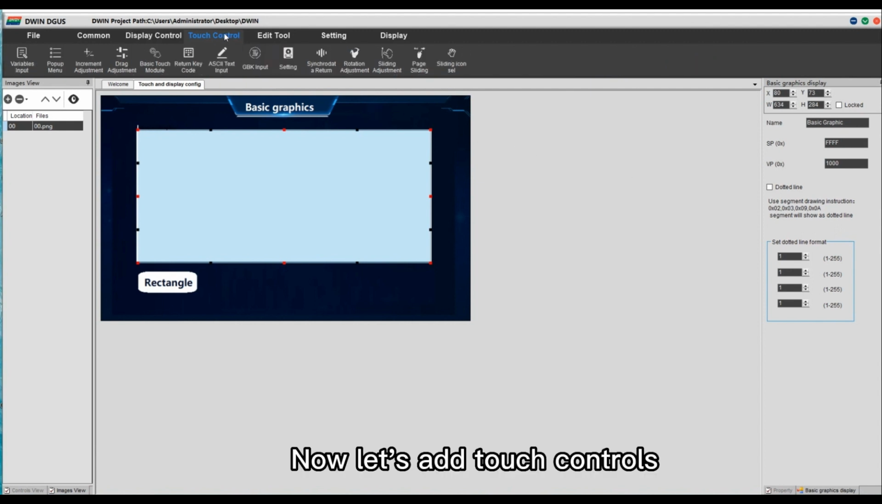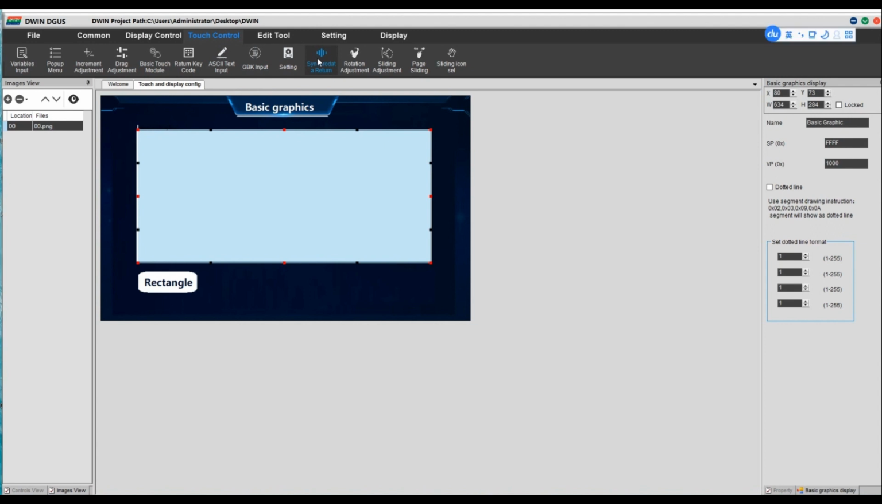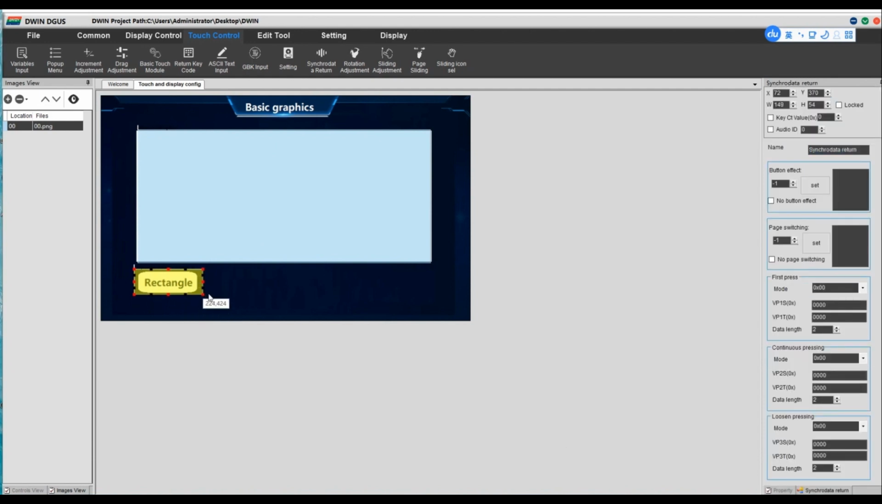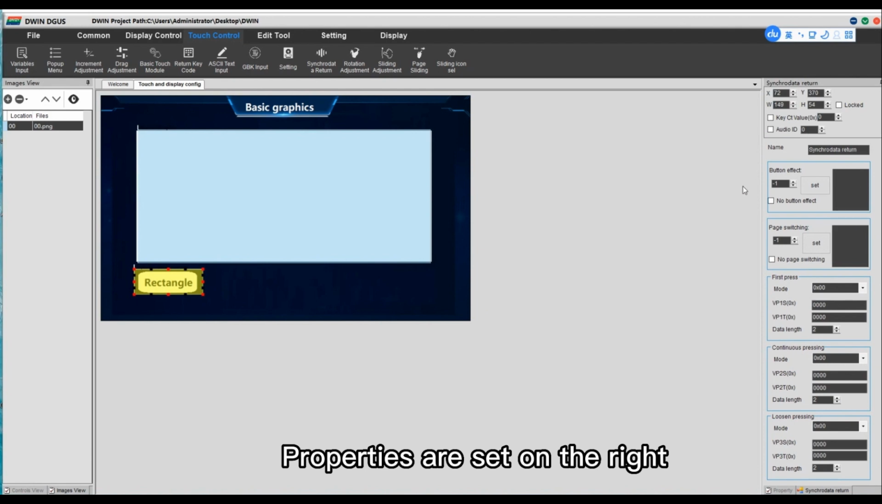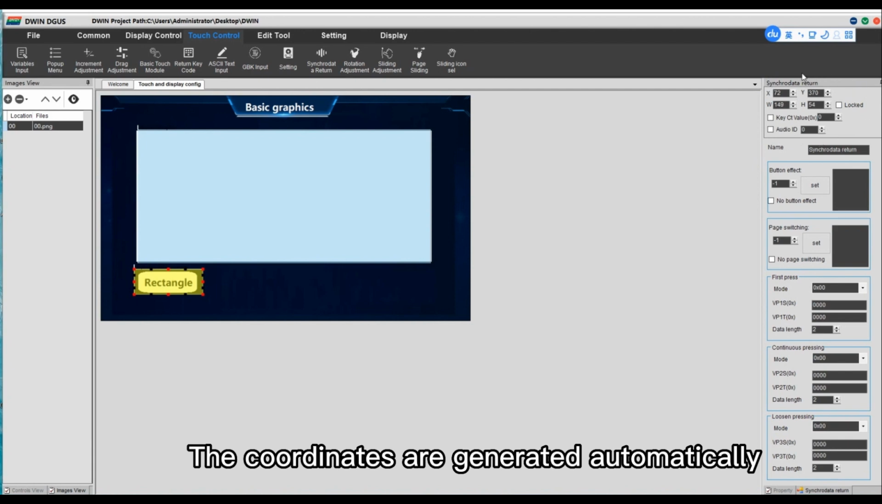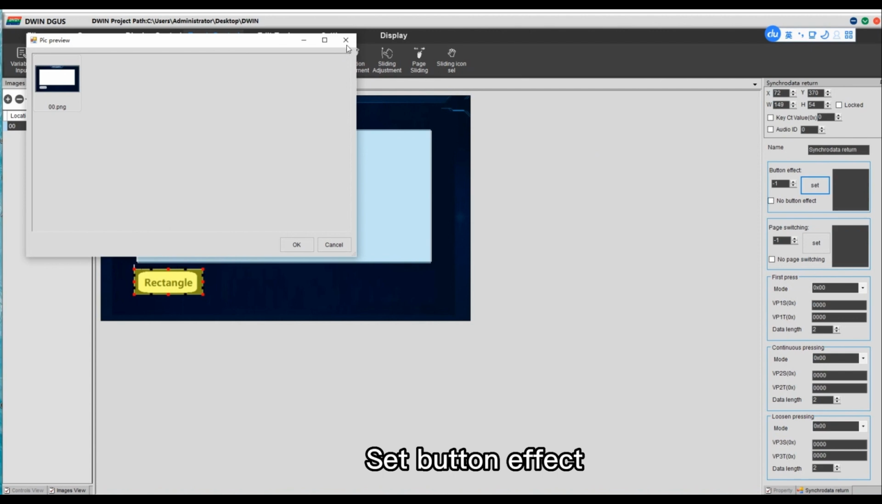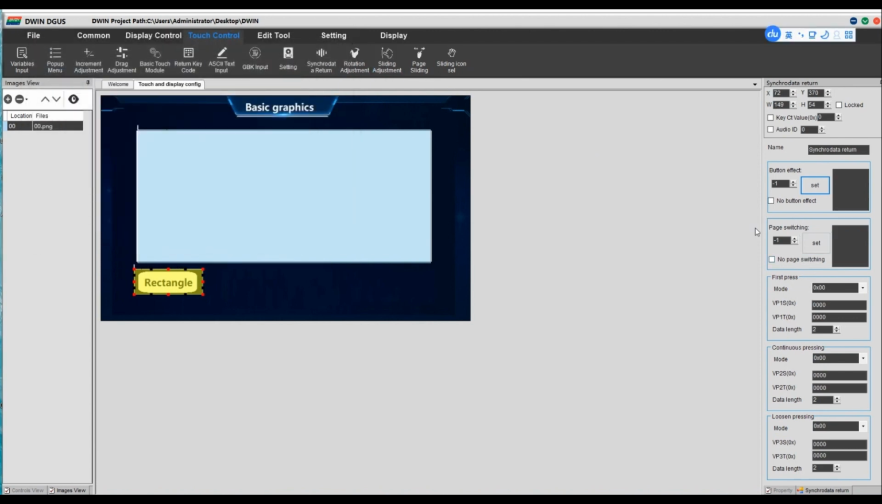Now let's add touch controls. Box selector button. Properties are set on the right. The coordinates are generated automatically. Set button effect. Page switching. First press Settings.